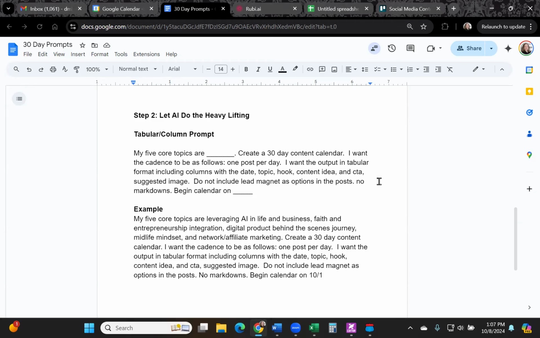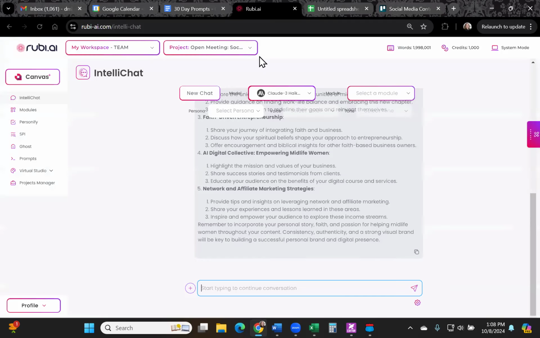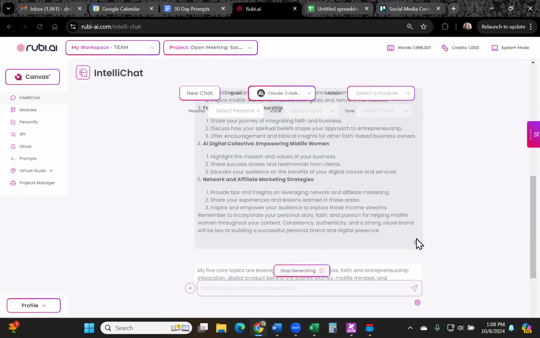Then I have no markdowns. Markdowns is simply the way most AI platforms give you your output. I think it's a cleaner look when you don't have the markdown, so I asked RUBI not to do it. And then begin calendar on whatever date you're going to do. So let's cut and paste my example. We're going to go back into RUBI. I've put it in here, and watch how fast she's going to give me 30 days of content.